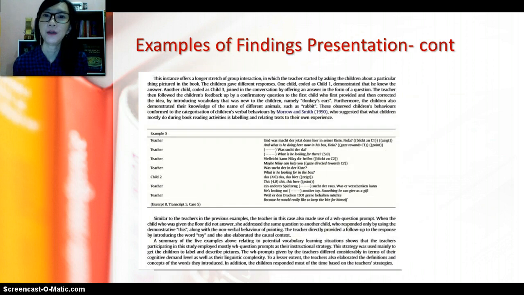Okay, so if you think that these examples are not clear enough, you may also try to find other examples from other qualitative research articles, but make sure that you try to find reliable examples from reputable journals.